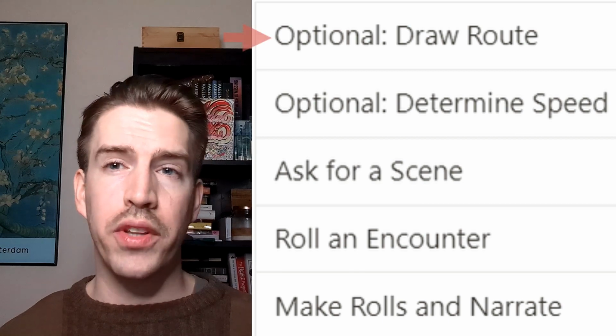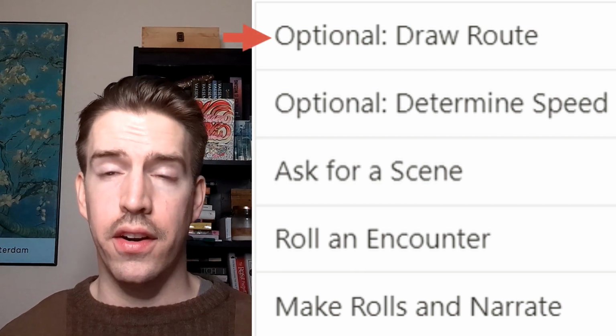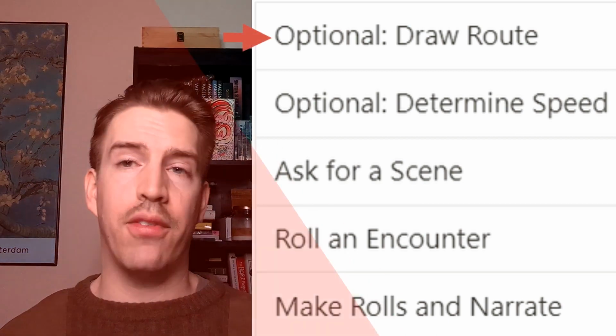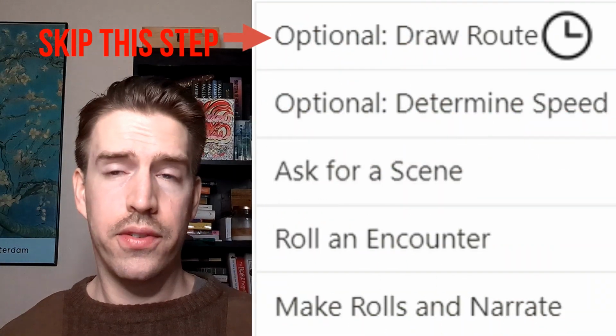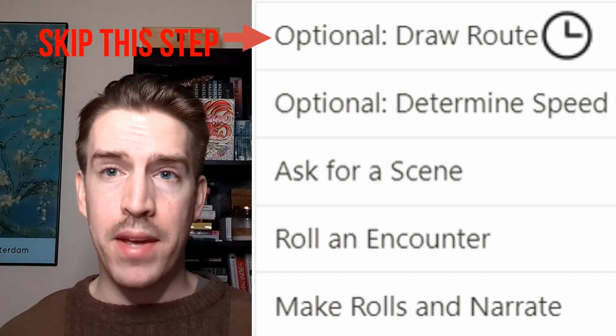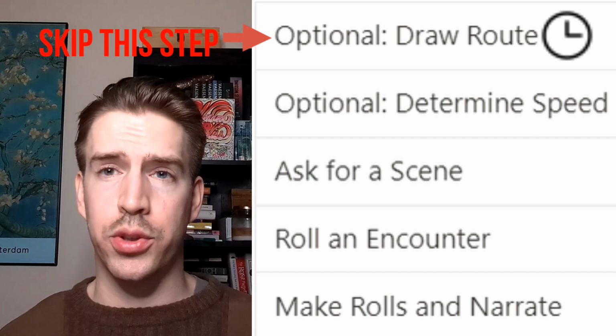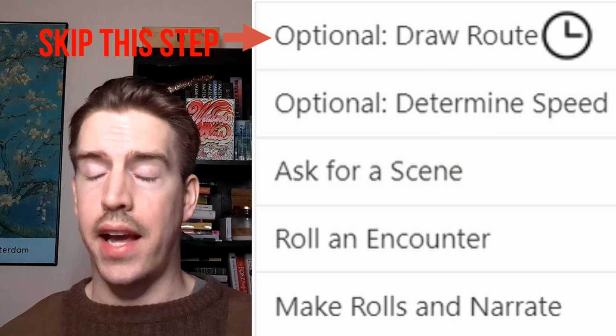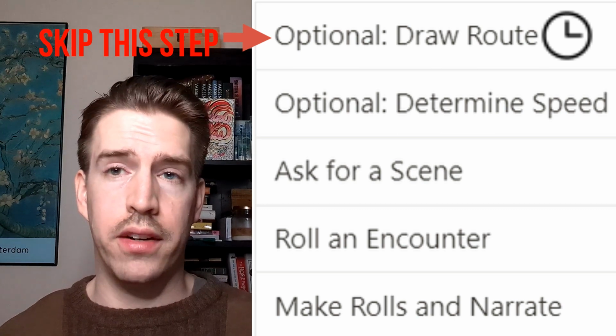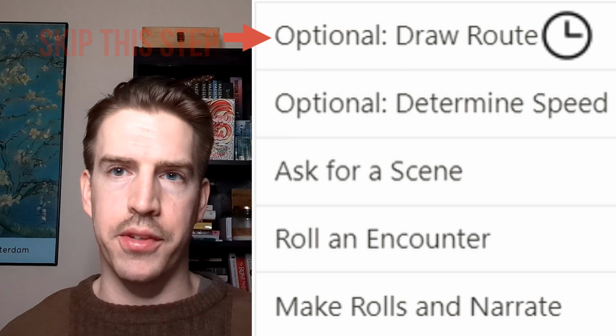I think it's really important to highlight and emphasize here that you can skip this step if there is really no important choice for the players in this instance. It may be immediately obvious to take the shortest route or just to take the safest route. And if that's the case, you can say, hey, I am assuming you guys are just taking the safest route. And they say, yeah. And then you can just move on and skip this step.